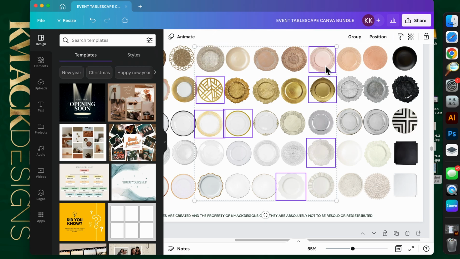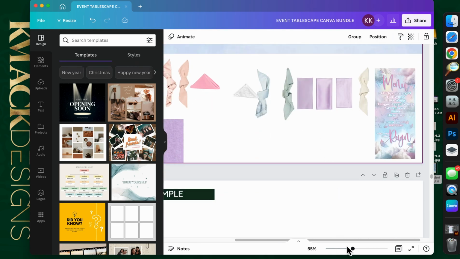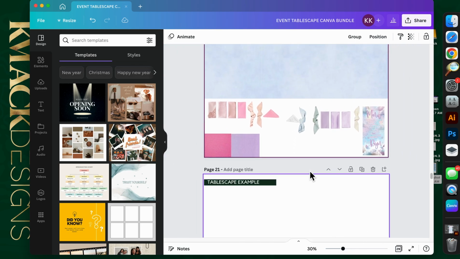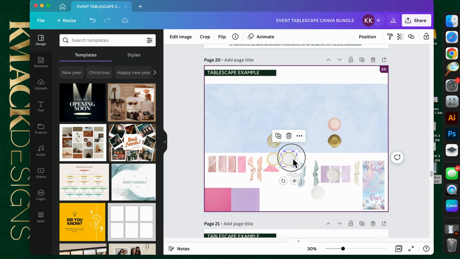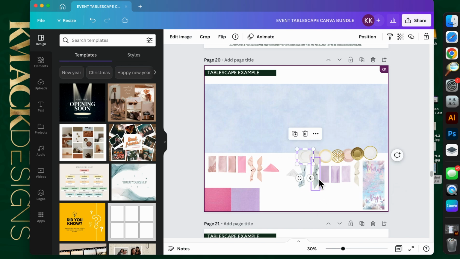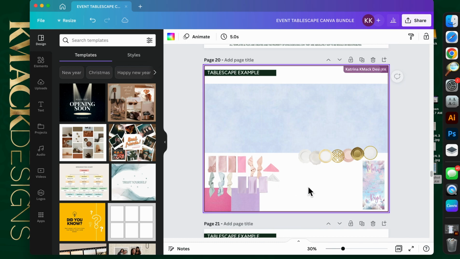I'm going to bring a few options. So I'm going to go down and put those down here too. I'm really just grabbing all the stuff that I am going to use on this tablescape for now, just to make it easier so I'm not going up and down on all these pages. I'll lay everything out as I see it.